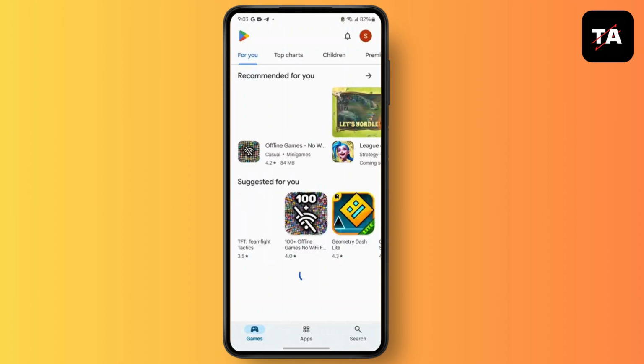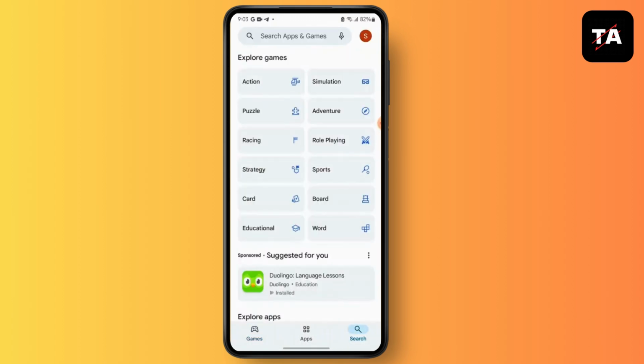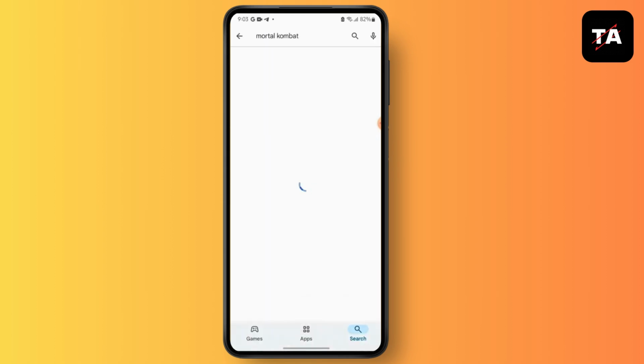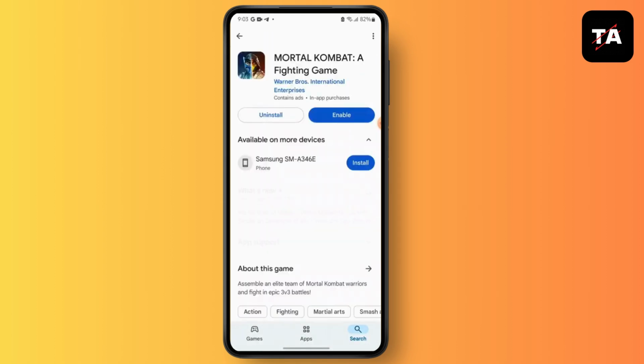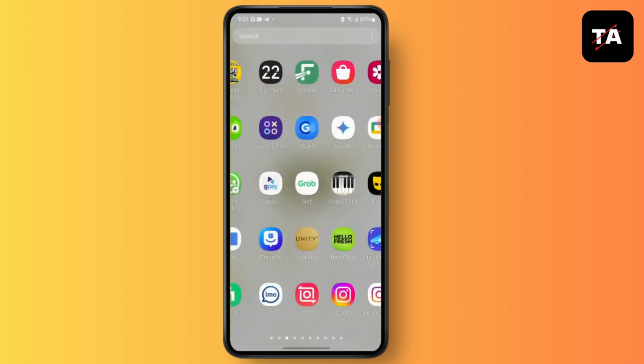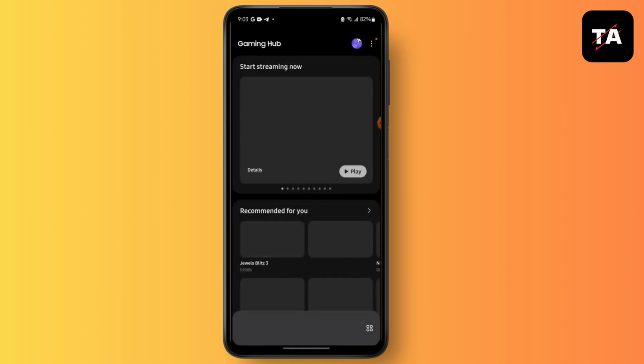So first, install Mortal Kombat Mobile online on your phone. Simply open your Play Store and then search for Mortal Kombat. Now this is the one that you would be looking for. After finding the application and installing it, launch the application.